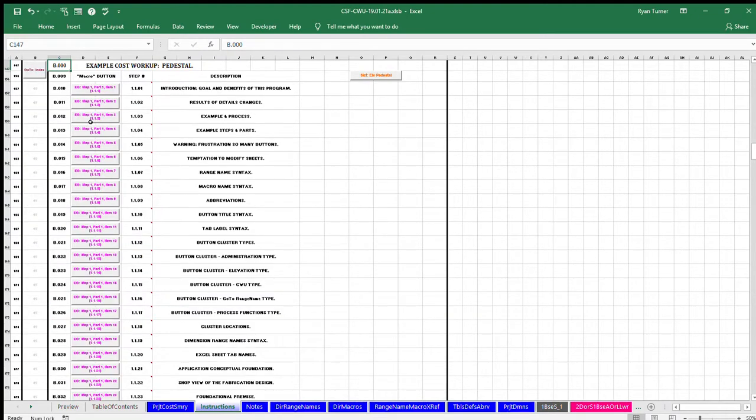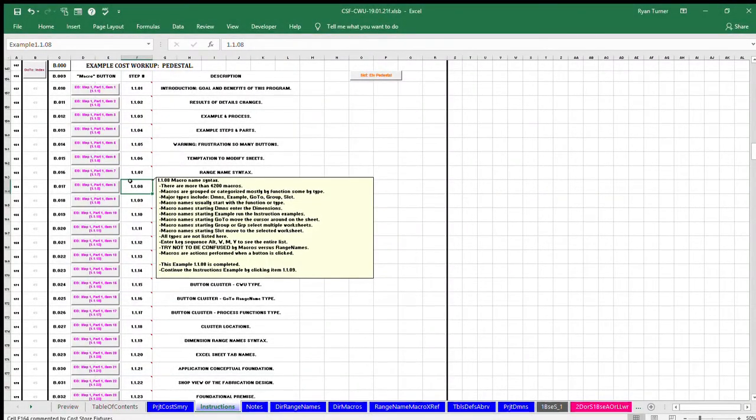The focus of step 1 of the 3 steps is on the principles of this process and how to enter dimensions on the single project dimensions sheet. Example item 1.1.08 Macro Name Syntax. There are more than 4,200 macros. Macros are grouped or categorized mostly by function, some by type.